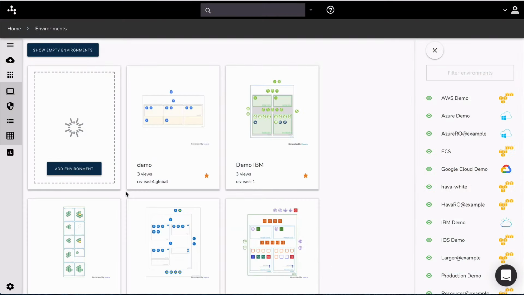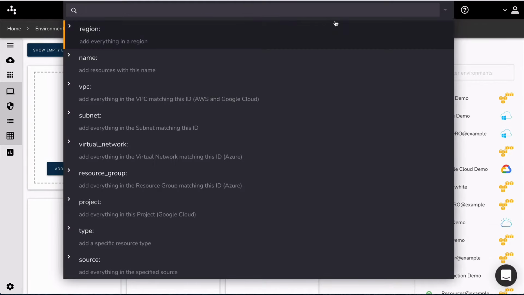Hi, in this video we're going to have a look at defining custom environments, building hybrid diagrams using the query builder found in Hava. So this is this here at the top. What you can do is define searches based on a number of criteria, and the query will go through all of your connected environments looking for matches to whatever you've defined.